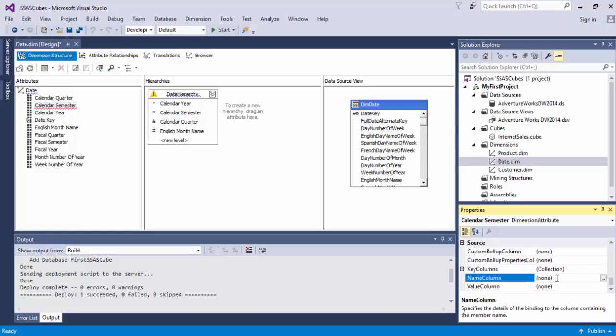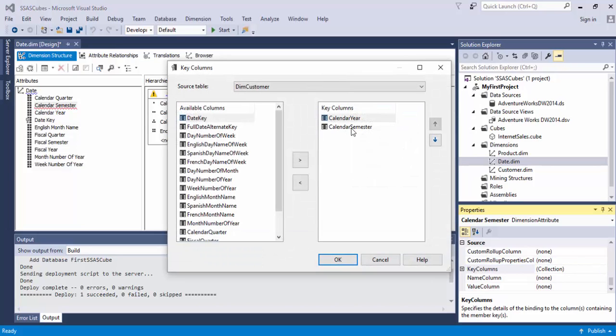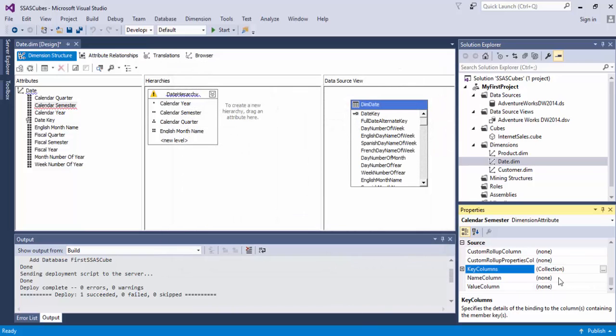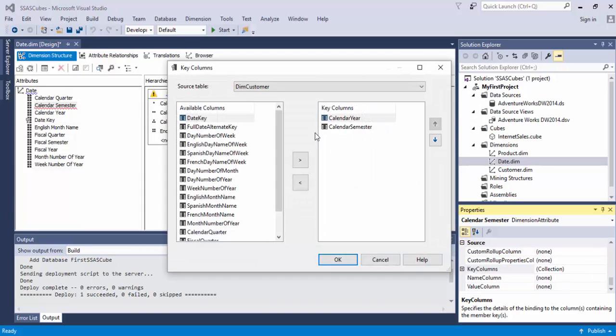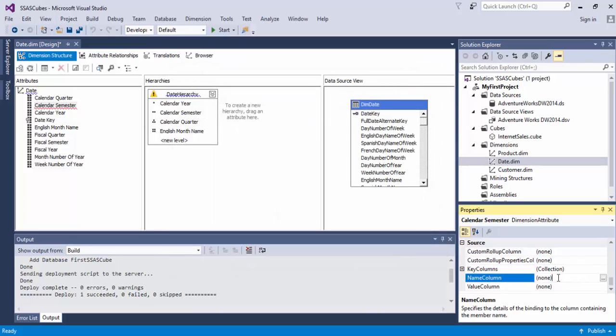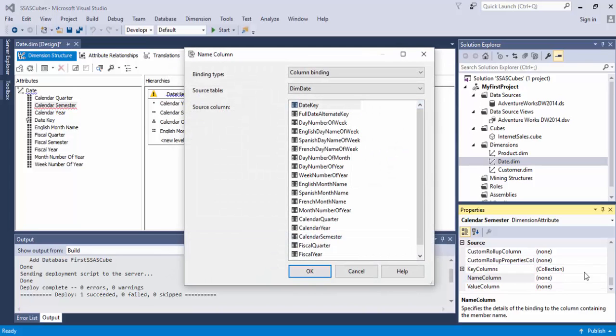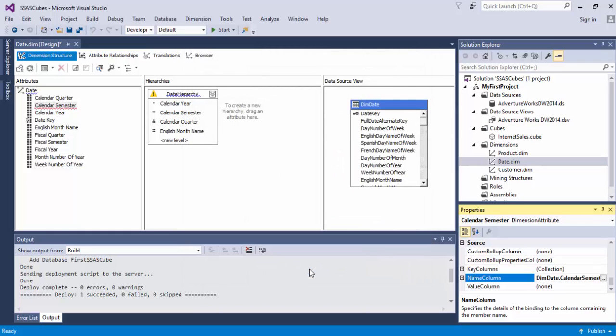Now the system will be confused. You have given multiple columns here, like the level of calendar year and semester. This semester is a part of every year. Every year will have the semester. You have given that, so far so good. But the name, it will get confused, because in the key columns you have given two columns, calendar year and semester, but the name will be confused about which one to take. So that's the reason you have to give the name also. Name is nothing but the calendar semester. I'll select the calendar semester. Done. I'm good with this.